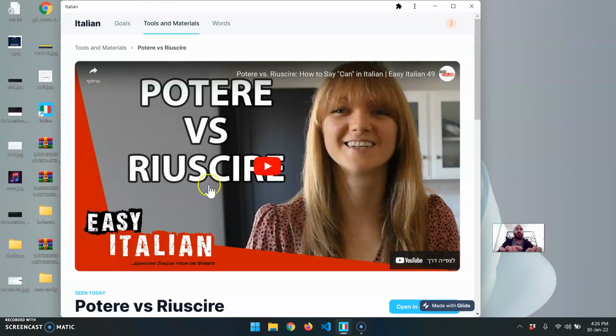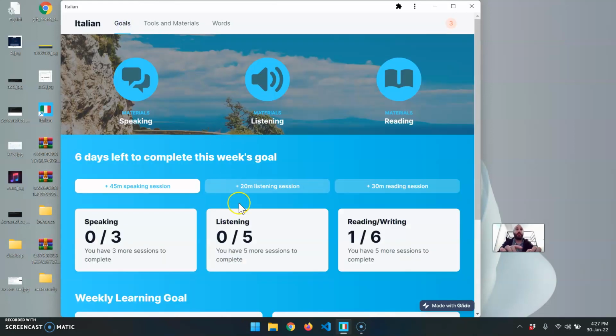After doing this for about 30 minutes, which I decided to do for 30 minutes, then I will go to my goals. Here I will mark that I've done 20 minutes, and it will count it as one listening session. Here you can see I've categorized the methods, which are speaking, listening, and reading, into three main goals.